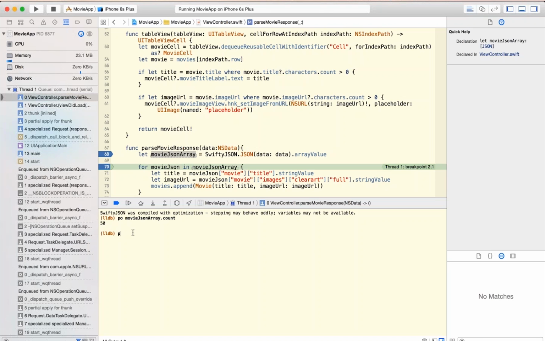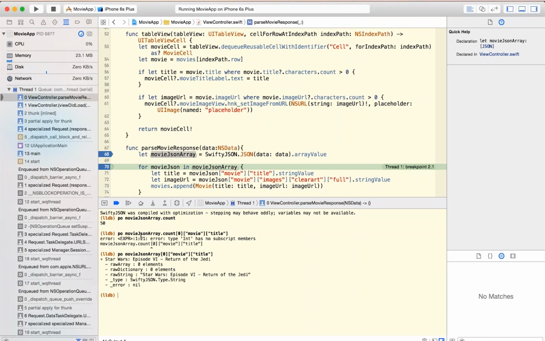Then I can say something like po. So I'm getting the array. I want to go to the 0th index, then search for the key called movie, and inside that there is one more key called title. You might find it a little complex, but it is basically a hash map inside a hash map. And now you can see, if I want to query the first element, I want to see what is present in it.